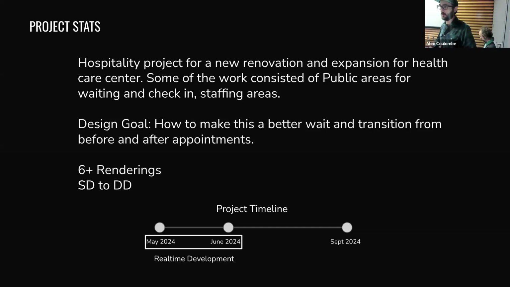We're always thinking about it in a holistic manner, from the experience of not just the patients, but the staff as well. So we were commissioned to do 6+ renderings. I'm saying 6+ because, of course, there's always an add-on, and add-on, and add-on, and one more thing, and one more thing. So in the architecture world, we do kind of like project phases.